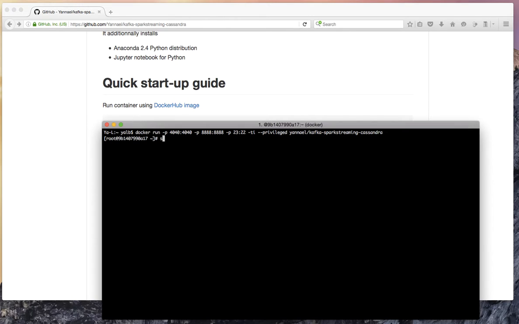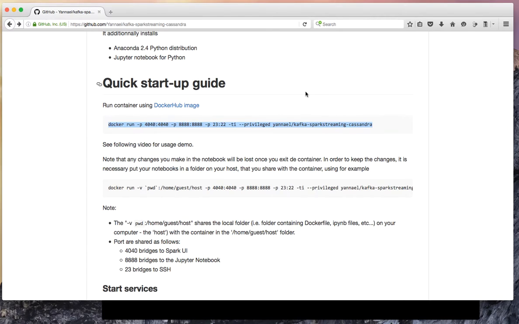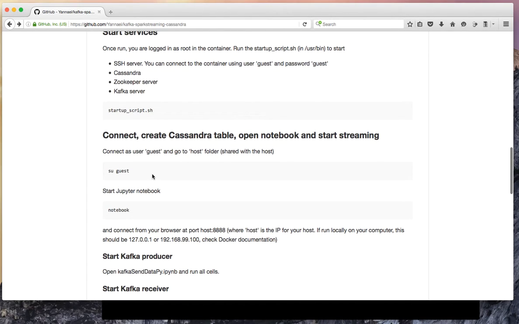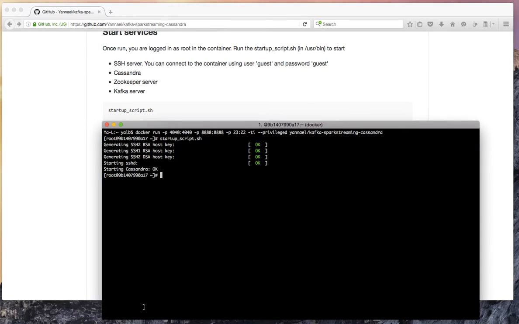Once you're there, you need to start up some scripts, basically for SSH connection, Cassandra, and this also starts Zookeeper and Kafka. And it takes around 15 seconds. So this is what we've just done, and then you need to connect as user guest and start the notebook. So connect as guest and start the notebook.